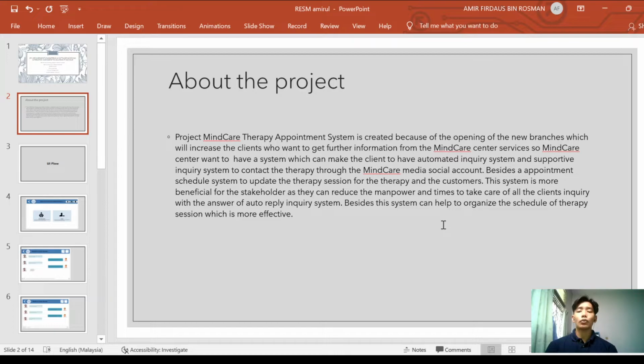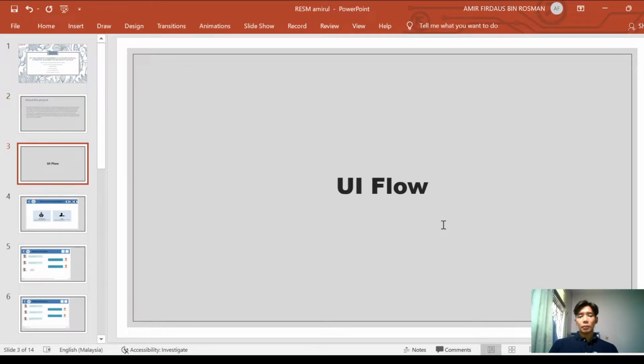Besides, the system can help to organize the schedule of therapy sessions, which is more effective. So there is no need to hire more people to schedule the therapy sessions. Besides that, the system can make sure the therapy sessions are more efficient and no errors can happen. If we depend on manpower, sometimes errors can happen and it can be critical for the customer and the therapist having an appointment. So next we proceed to the UI flow.